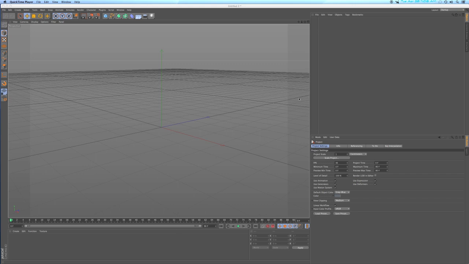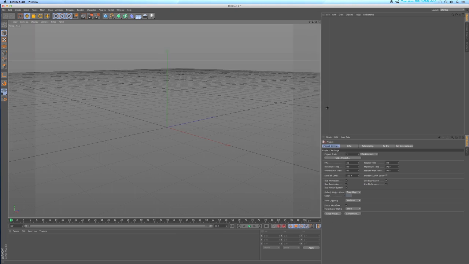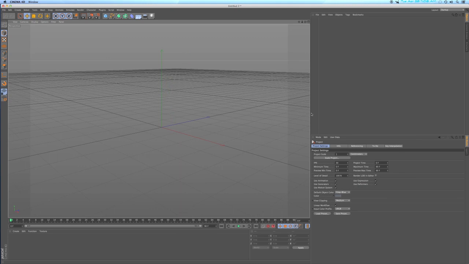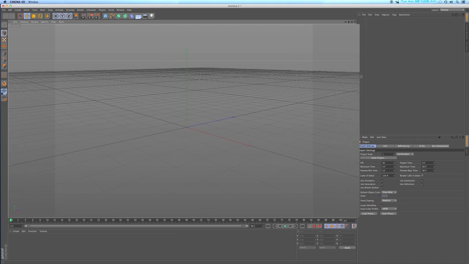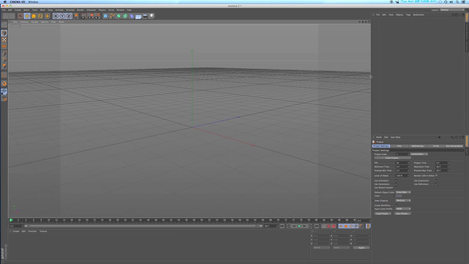The first thing I would just want to show you is that when I hover over a border between two window panes, I get this little movement icon. So if I click and drag, I can resize windows. So you can see that the attributes manager and the objects manager is taking up way too much screen space. So I'm just going to move the whole thing over. So now we have much more room for our perspective window.